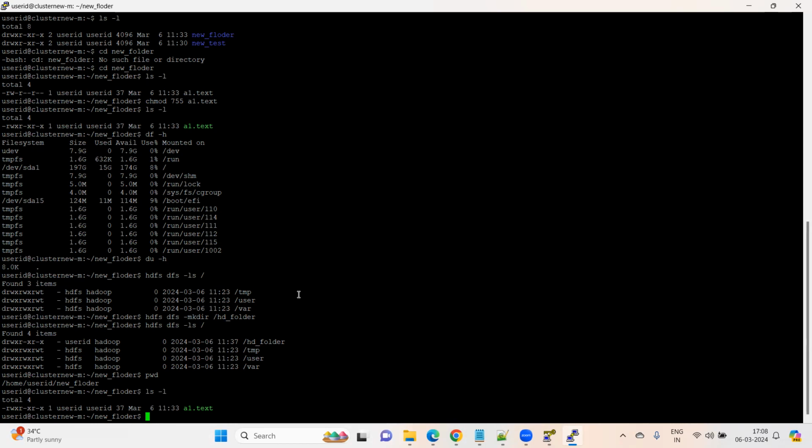Now I want to move this a1.txt file into HDFS. Currently it is in Unix. Don't confuse the two: Unix is a different platform, and HDFS is a different one. Hadoop is used for storage purposes, and for Hadoop we are using HDFS. So here with HDFS you need to mention dfs.